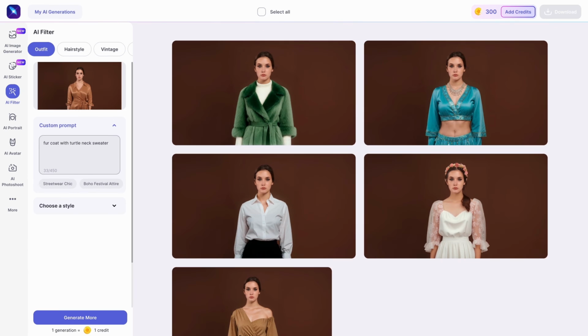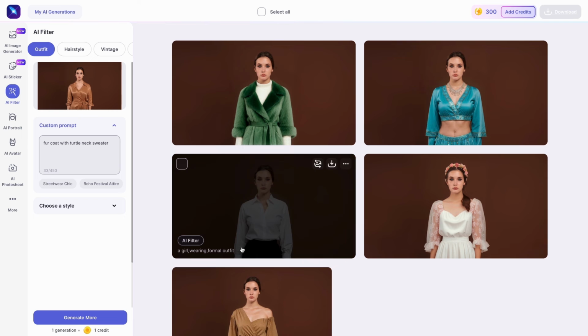This one kind of looks like a bathrobe. If you like what you see, you can hit the download button and save it directly to your device, or maybe if you'd prefer to tweak it a bit more, you can go to the photo editor from here.